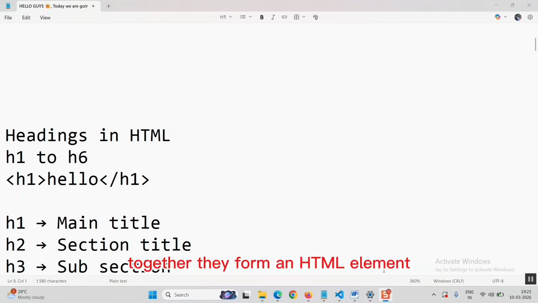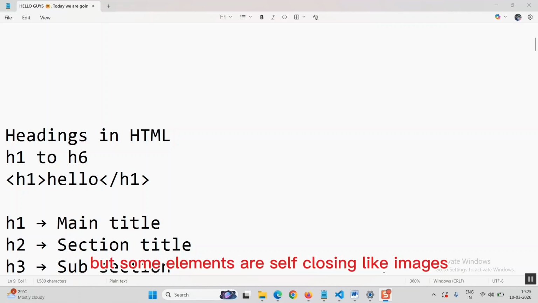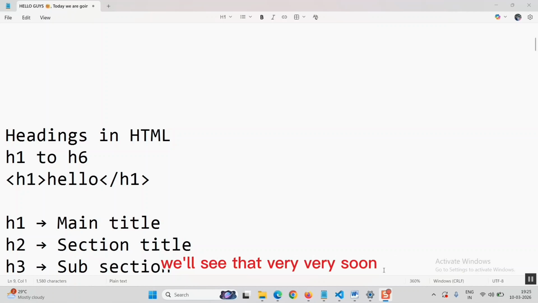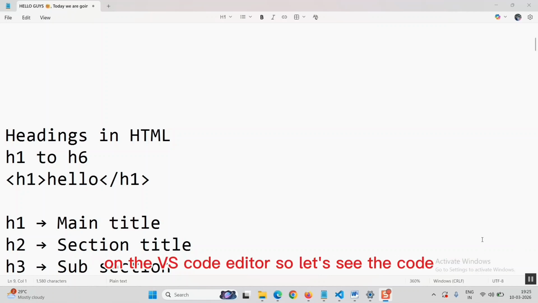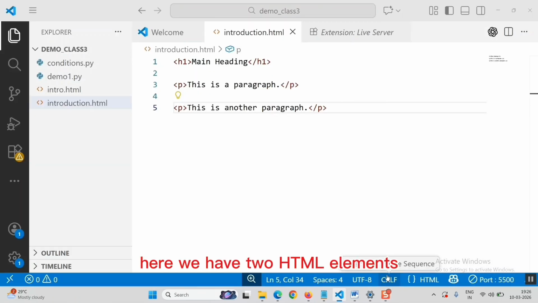Together, they form an HTML element. Most HTML elements follow this structure, but some elements are self-closing, like images. We will see that very soon. Now let's look at some basic code written on the VS Code editor. So let's see the code. Here we have two HTML elements. The h1 element creates a main heading. The p element creates paragraph text. The browser reads these tags and understands how to display content properly.